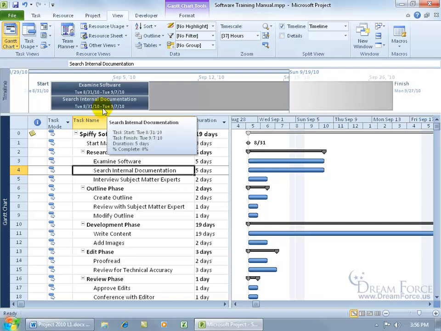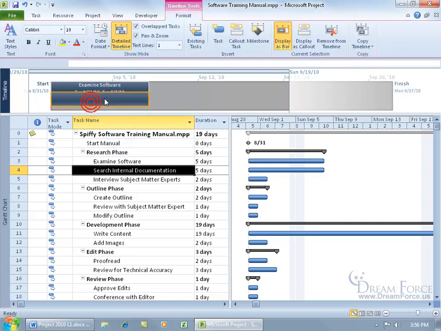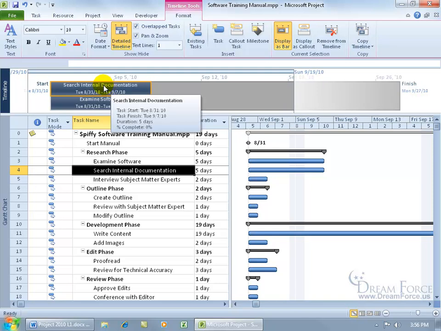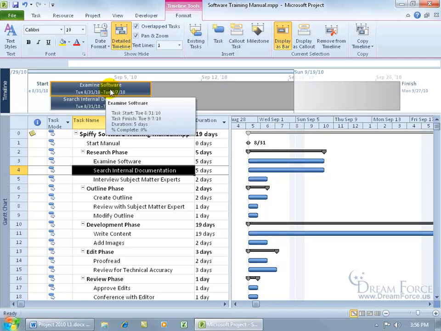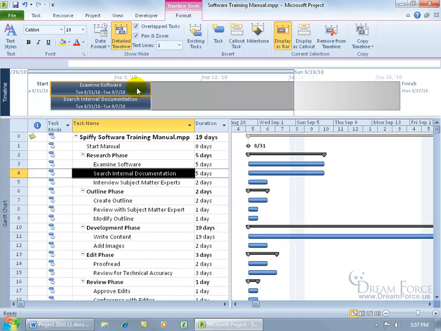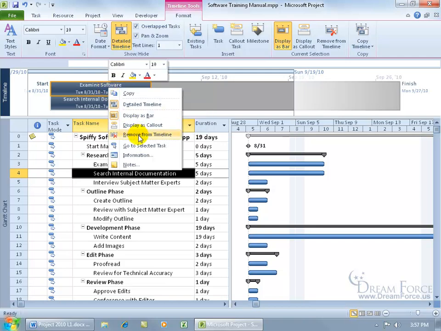I can actually change the order of its stacking, so I can click and drag this one, put it up here, and it switches it. So now examine software is down below, click and drag, examine software is up above. You get the idea. And then to get rid of it, you can of course go ahead and right-click on it and say remove from timeline.